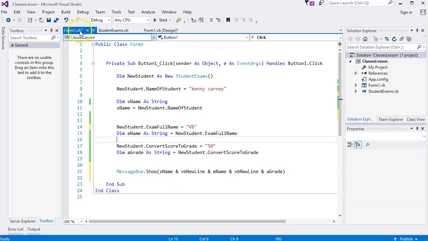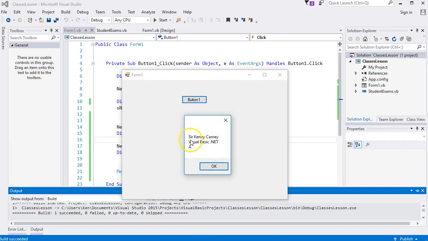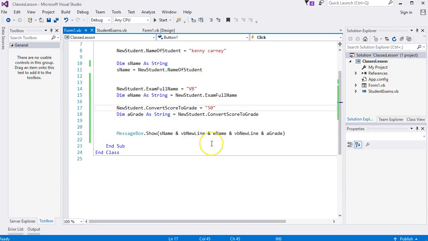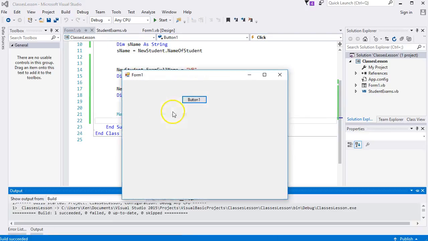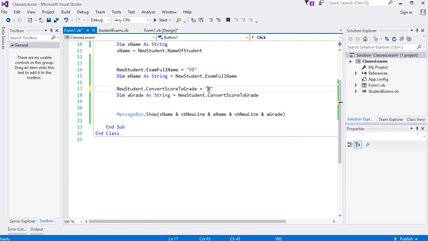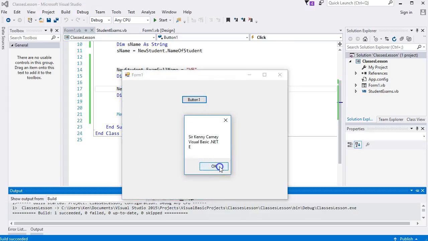This name. Let me try it out. See if it works. Press my button. There it is. Sir Kenny Carney. VisualBasic.net. And I've got an A. Wow. Let me put in some other score. And let me see if I got 30. No, it was 20. See if I get a different score. I've got D this time. And I might have 1. And I've got an E.